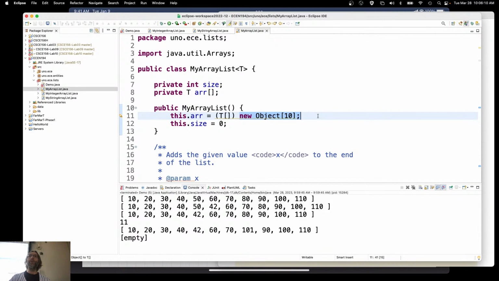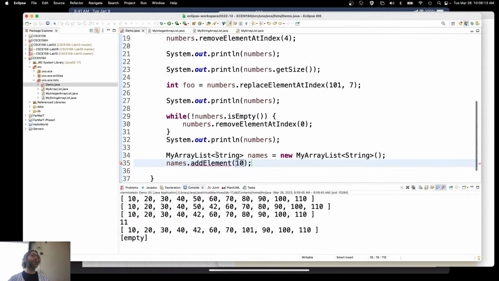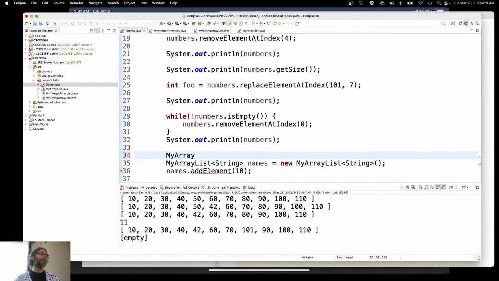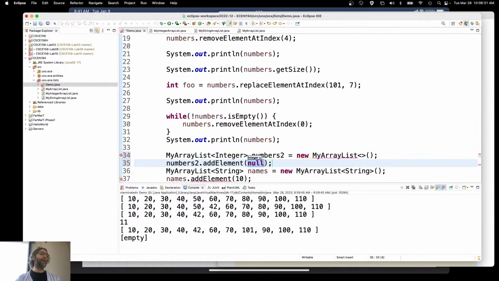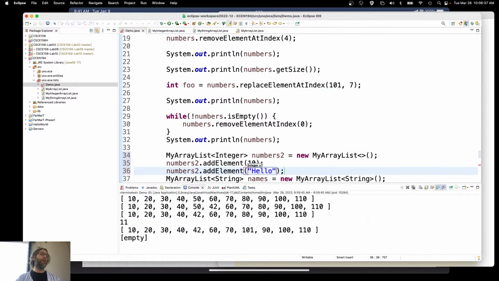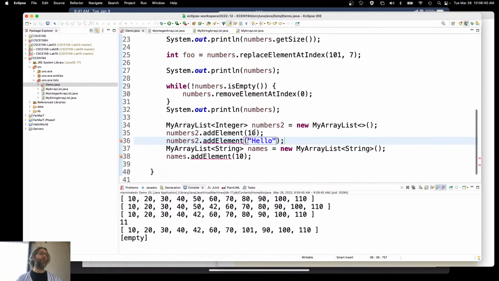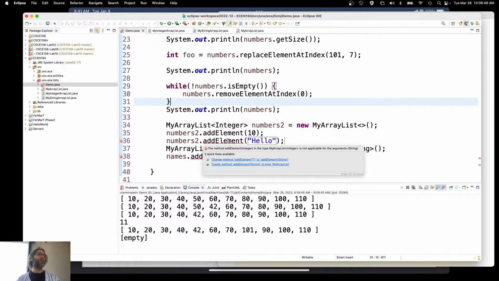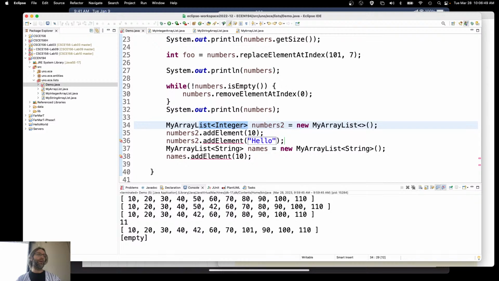Nobody can come in and add an arbitrary object to it as long as you have properly parameterized it like this. I could create my array list of integers. Integer numbers2 is equal to new, like that. And then numbers2.add, I can add a 10 to it. Numbers2.add element, I can't add hello. Why? Because it's properly parameterized. It's not even going to compile, right? Because you said that this was a list of integers. You try to add something that's not an integer, no compile.